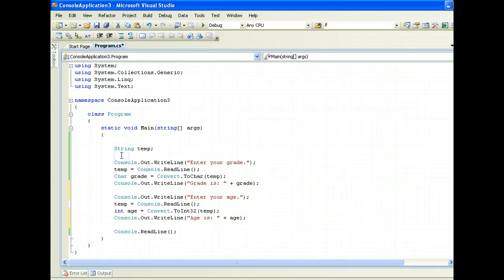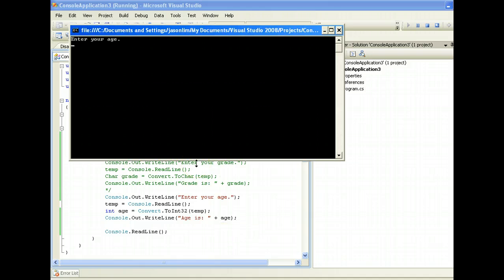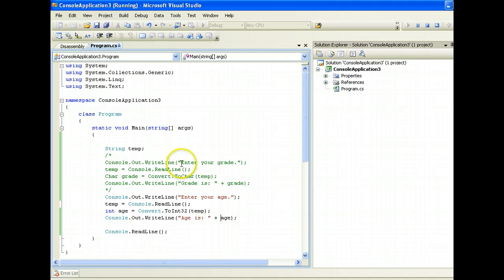Alright, so let's comment the previous portion away. You can comment it by /* and */. Try this. Enter your age. So 10. Age is 10. Successfully we have done it.